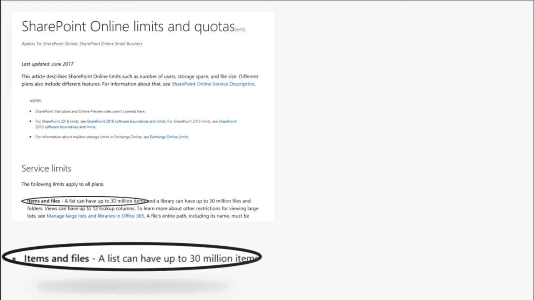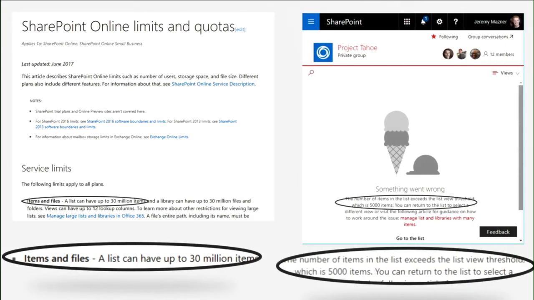So how many items can you have in a list or a library? 30 million. We just said it on the last slide, and we've circled it here. Now, have you ever heard that sometimes you can't have 30 million items in a library? Is there any other limit you've ever heard before? Well, maybe some people who used to work for other vendors used to tell people that the limit was 5,000. Right, that you could only store 5,000 documents in a SharePoint library because otherwise your ice cream would fall on the floor and you would be really sad.